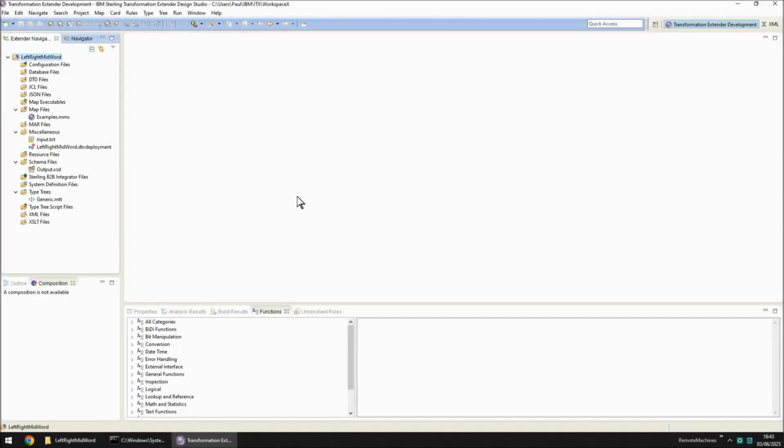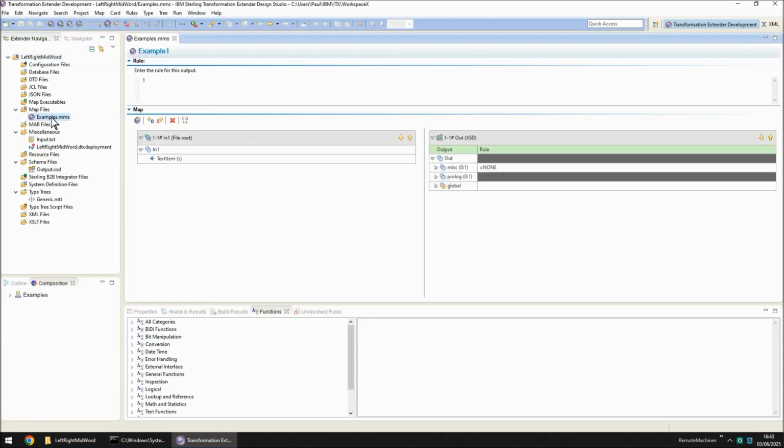I'm going to start this demonstration in the ITX 10.1.2 Design Studio. As you can see, I have one project called Left, Right, Mid, Word. I have some skeleton files here which I'm going to start the demonstration with. I've got an input type tree, an output schema, an input text file, and most importantly a map source file. Let's look at that.